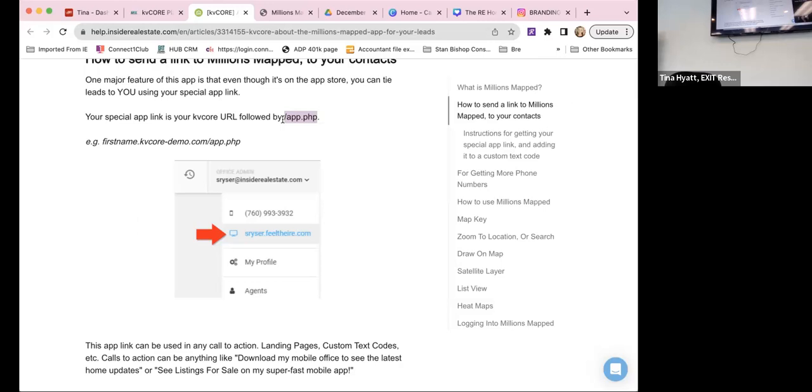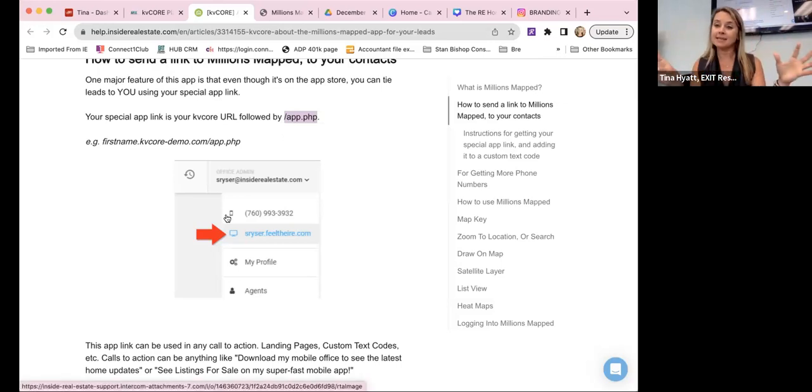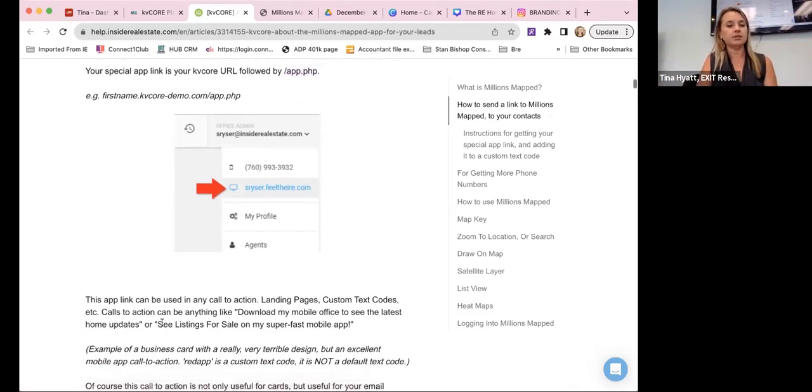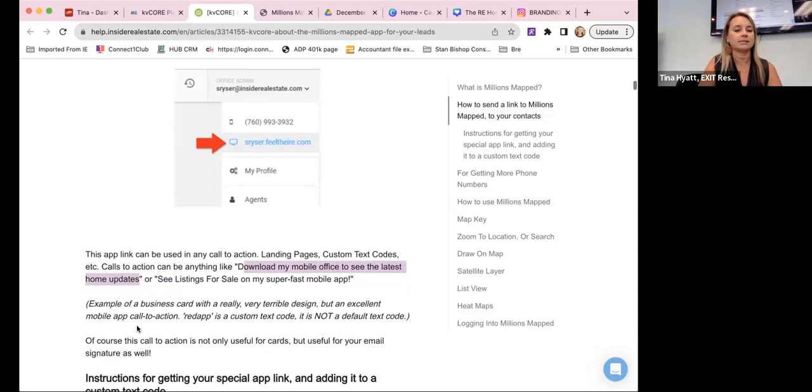So guys online, first of all, I want to make sure everybody has this because this is really important. So you can do a mass text or a mass email to your people or put it on social media that says, I have my own app. Download my mobile app today to search for properties, see your home's current property value, and connect with me, whatever. And it even says here, see listings for sale on my super fast mobile app. Download my mobile office to see the latest home updates, whatever you want to say, right?